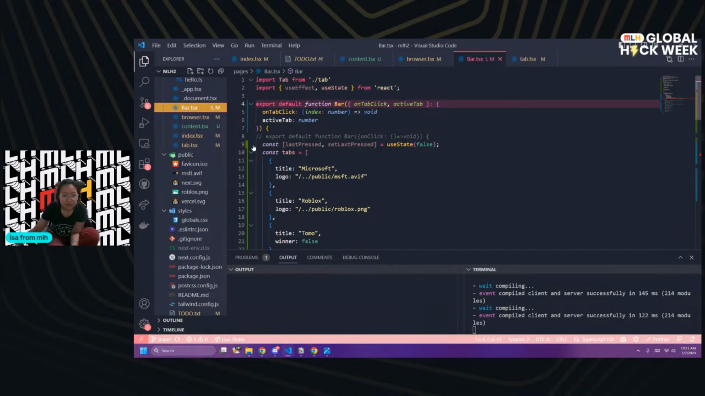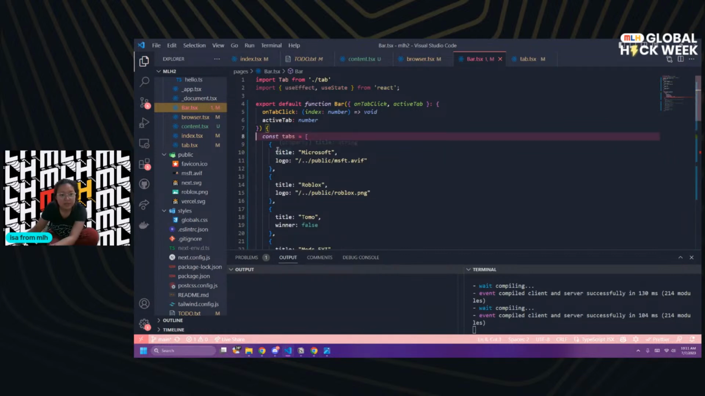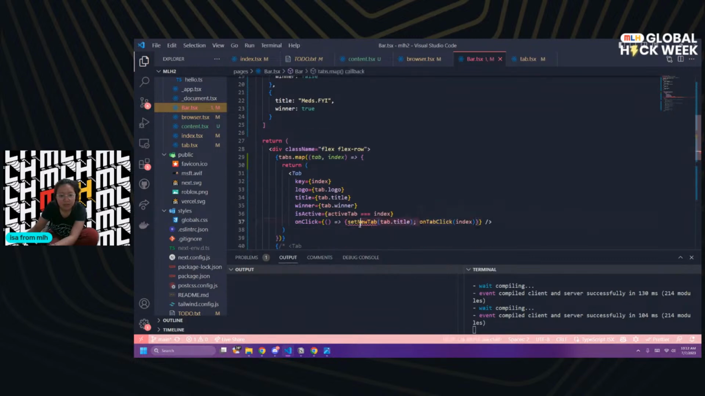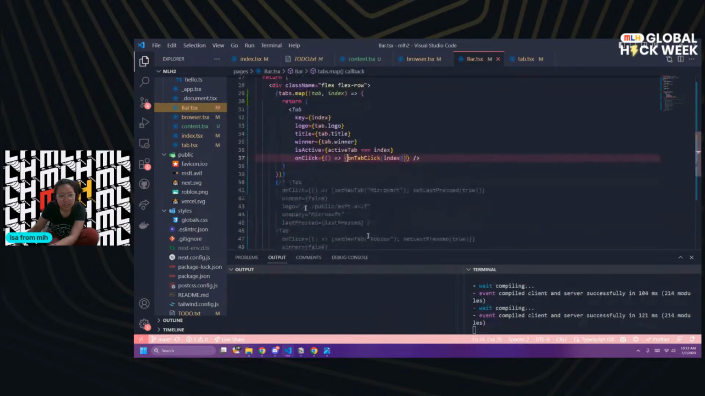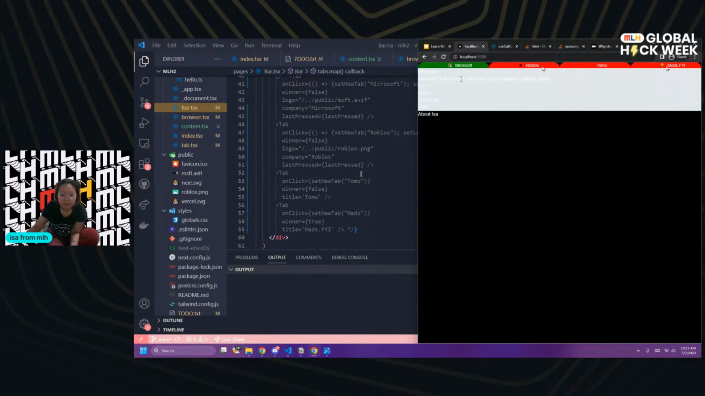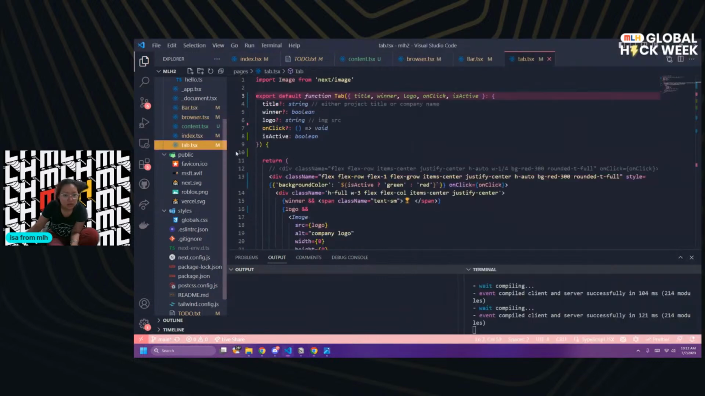Bar.tsx. We don't need last pressed anymore. We don't need this line anymore. We're returning this. We don't need set new tab anymore. We just have on click. And let's try this again. It's annoying. It's wrong. On click. What's wrong? Tab is on click.